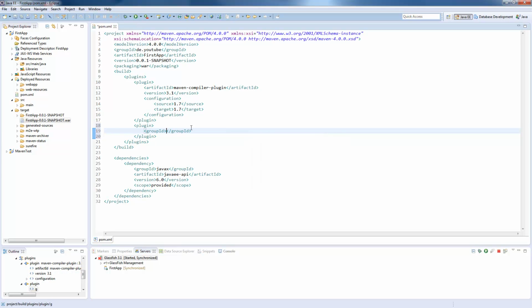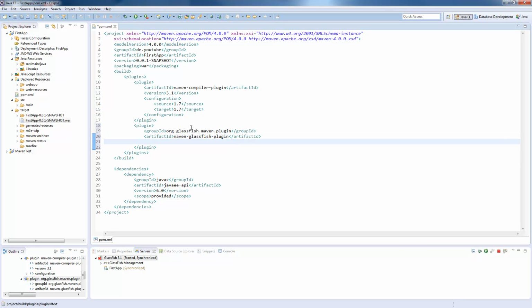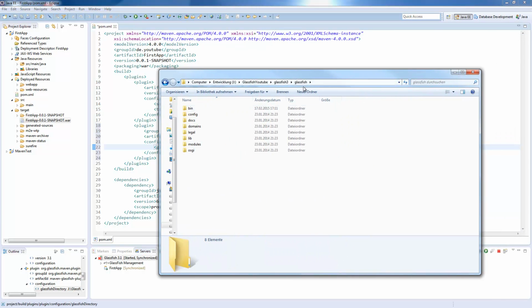We add a group ID, and the group ID of the glassfish Maven plugin is org.glassfish.maven.plugin. The artifact ID is maven-glassfish-plugin, and now we need to configure the plugin by passing the parameters. For that we add a configuration, and first we will add a glassfish directory. On my computer the glassfish directory is the glassfish3/glassfish folder, and it's important that this is your folder where your domain, config or bin folder is in.